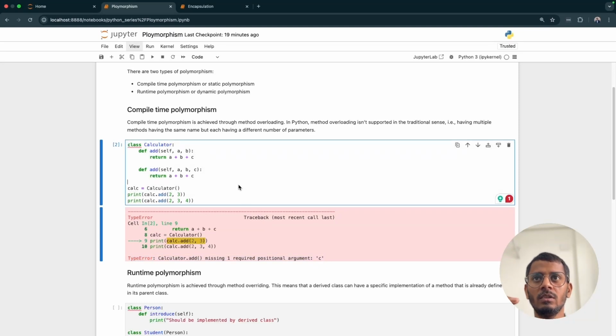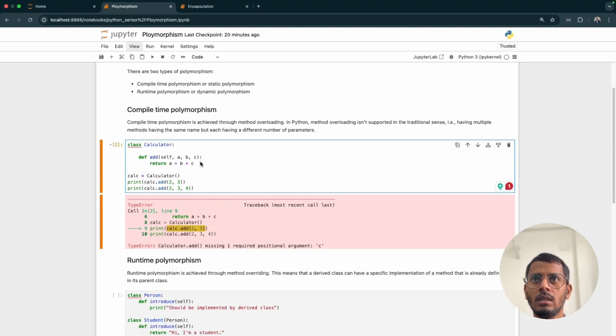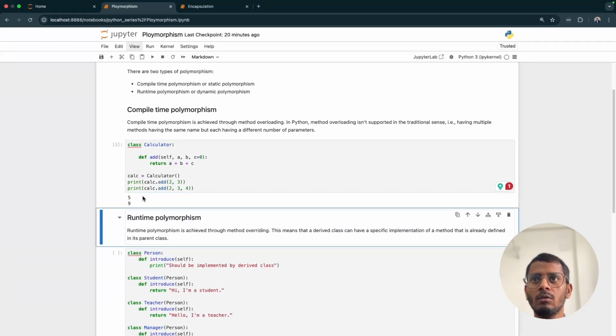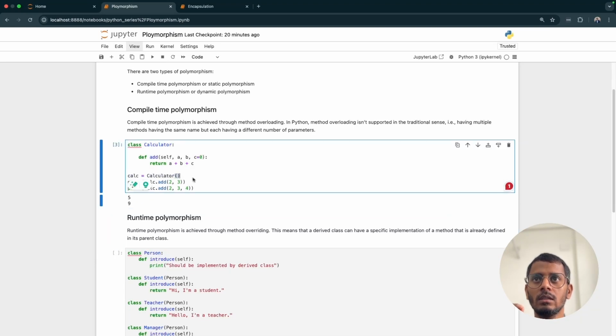So how can we achieve this? We can do it like this. Let's initialize the variable c equal to 0. The first time this is called, c will be 0, and the next time c will be 4. Let's run this now. Here it is running, right? We are initializing the calculator class, and then calling the add function and passing two arguments, 2 and 3.